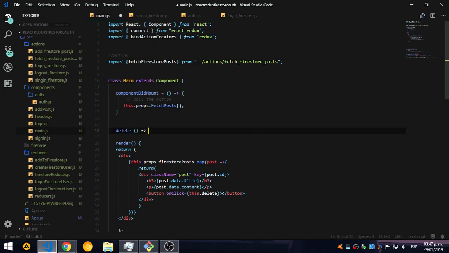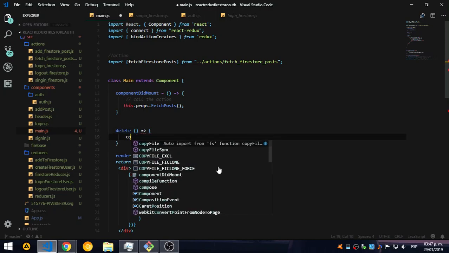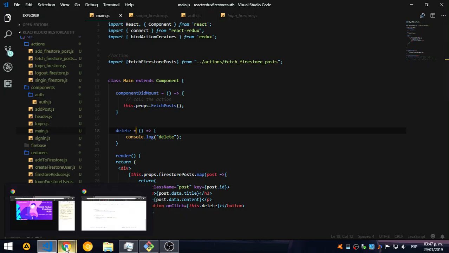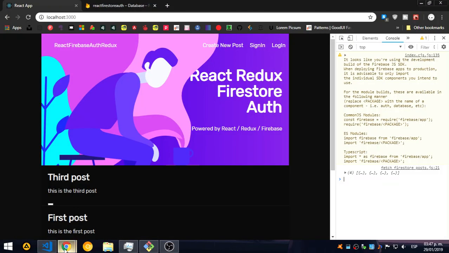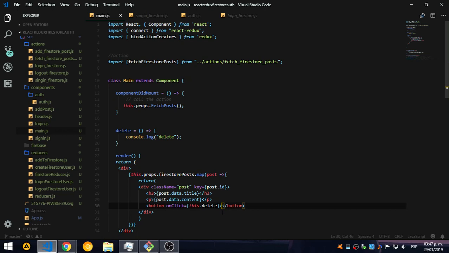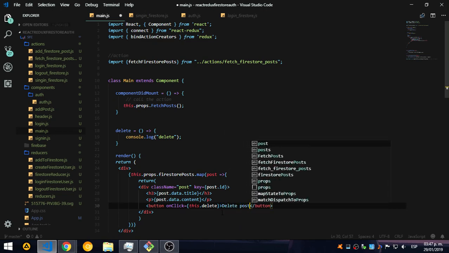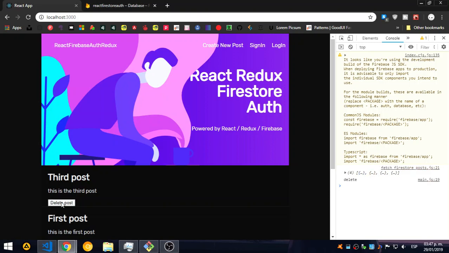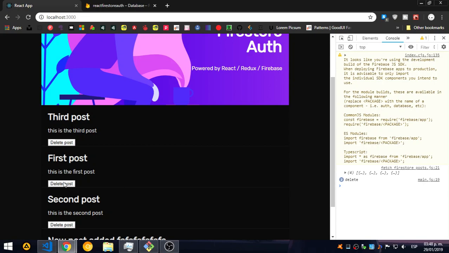That is going to be this console.log. I know what I'm missing, so delete. Let me add this one here. Okay, I forgot that. Delete post. Okay, we click delete. It's going to get this. It's going to console that.